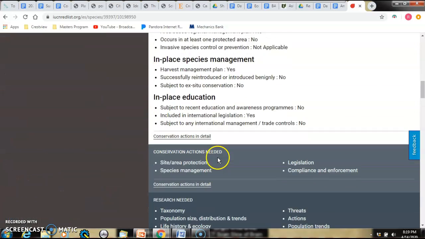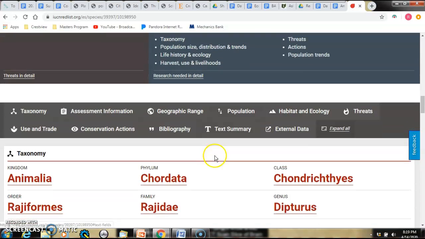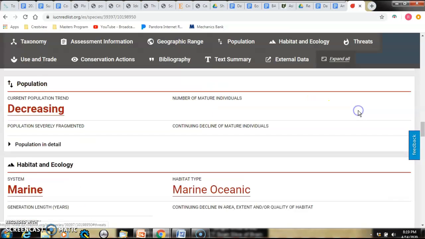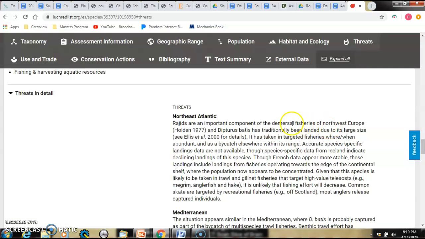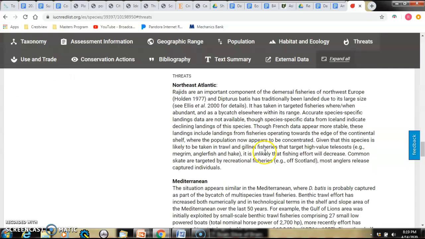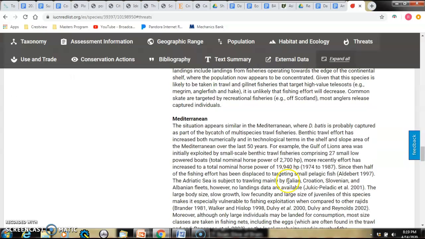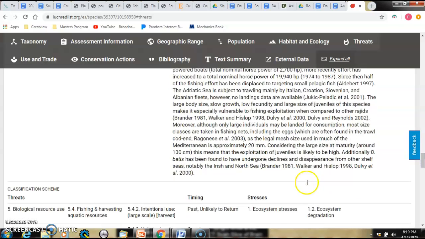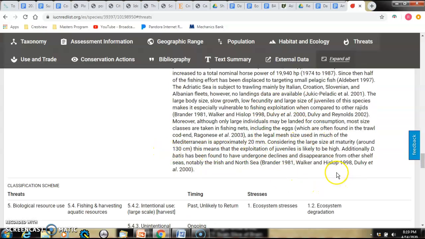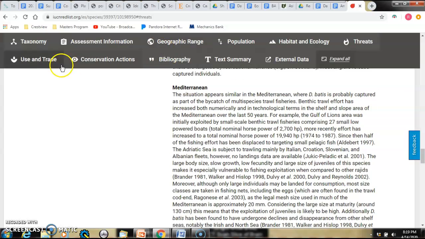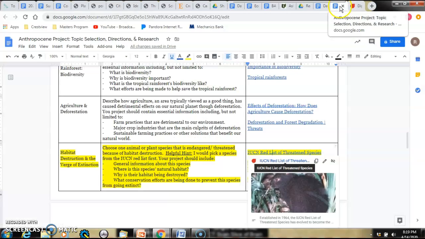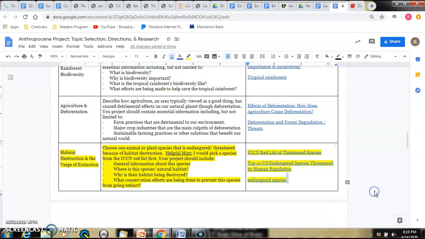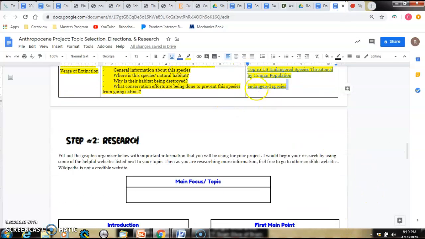And then if you keep scrolling, it will actually give you tabs you can select, so you can look at the threats. Oh, it's dealing with high amounts of fishing in its habitat, fisheries, and some invasive species. Oh, that's not good. All right, you can also look at what's being done too. So that would be a good resource if you chose to do that last one. Okay, and of course you can use other resources too, but these are just good starting points.